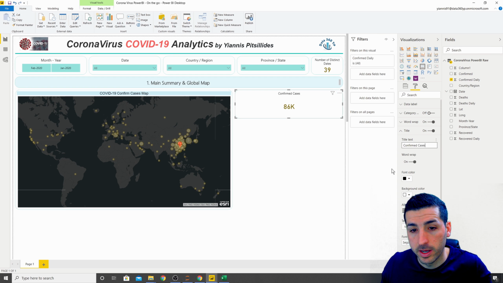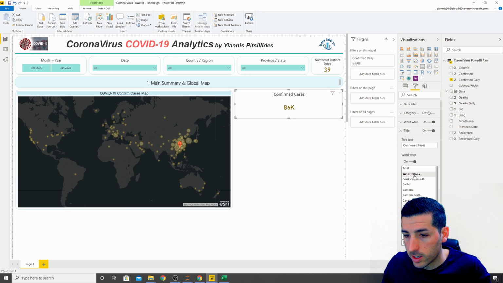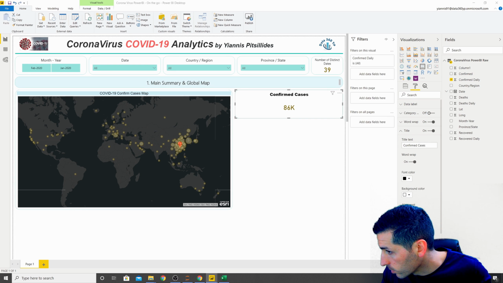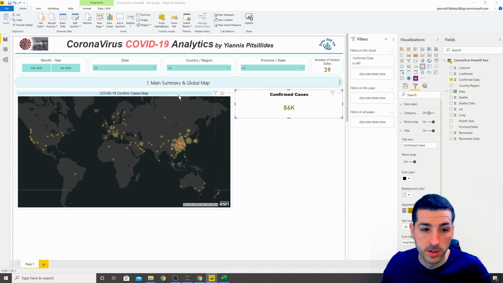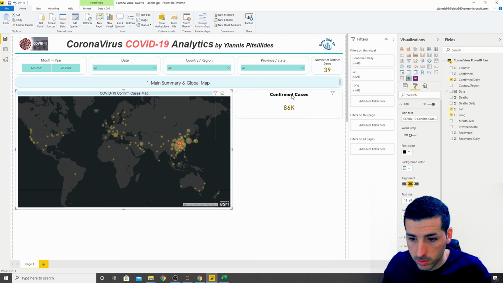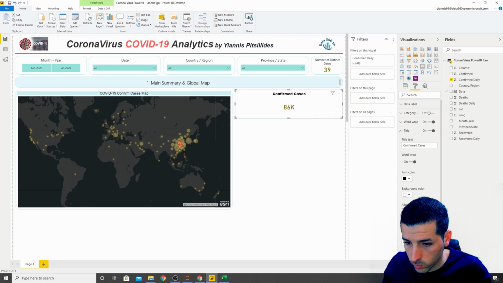and this is going to be the confirmed cases, and we want this to be size, I don't know, 14. Actually, let me check the sizes, so we have the same sizes as the other dashboard. So if I go into title, title should be size 12. So this is size 12, and then this is size 12.